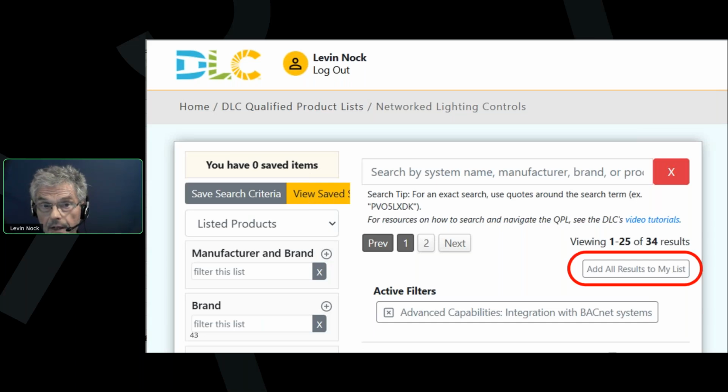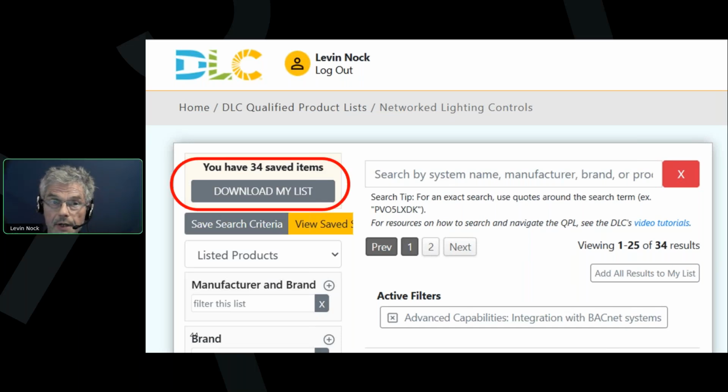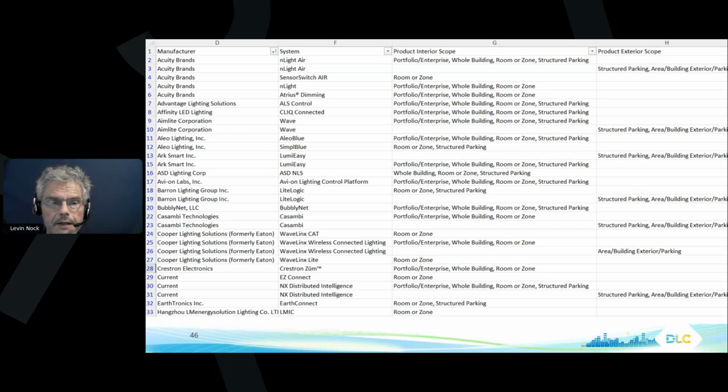To do that, you make a list of all the systems you're interested in, and then download all the data for your product list to an Excel spreadsheet with a row for each NLC system on your list, and a group of columns for each of these 22 capabilities that DLC collects data on, for a total of more than 120 columns of information about each system. Here's a snapshot of a few of those columns.